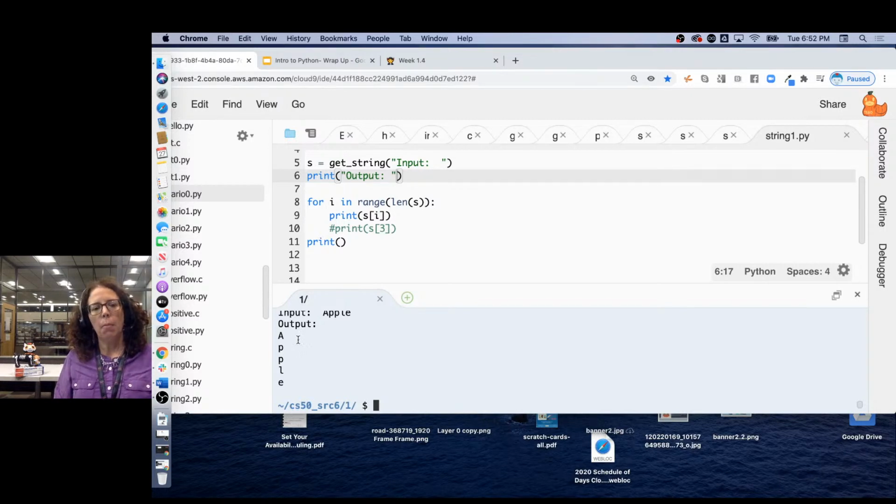That's correct. But how do we get the letters of apple written in a vertical way? Yeah, part of it is because I didn't put the N, but part is because of the S[i]. So this i refers to what? What index is it referring to?